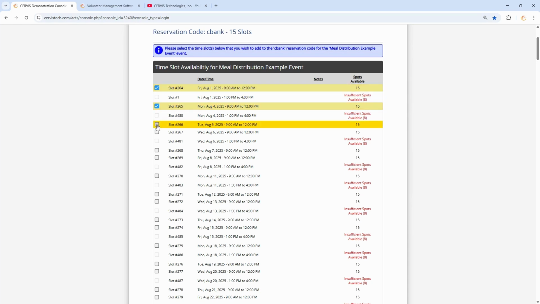So again, the case of corporate partners or church or school groups that are working with you, where you do want to identify the names of the individuals who will be attending, these reservations are a great way to do that because you can essentially cap or select a certain set of shifts.